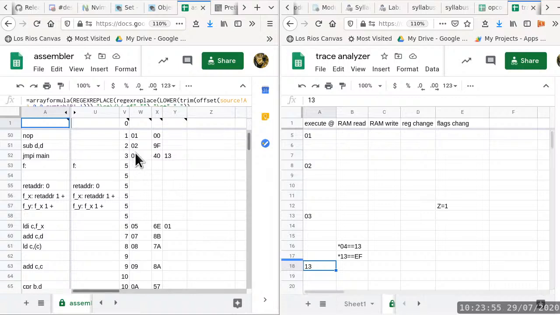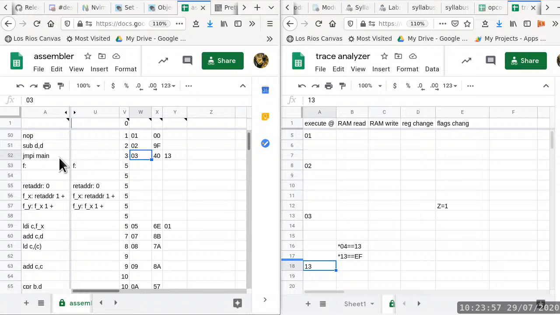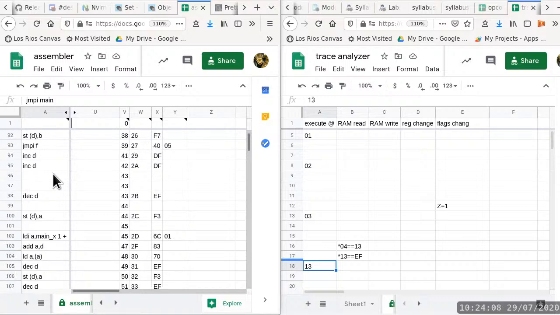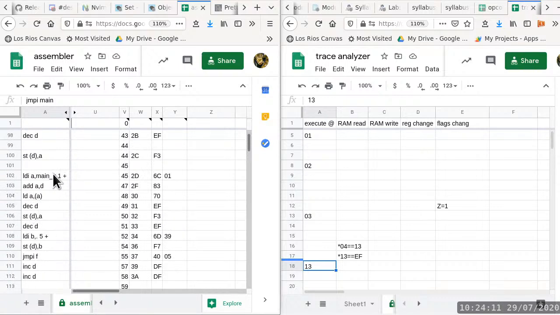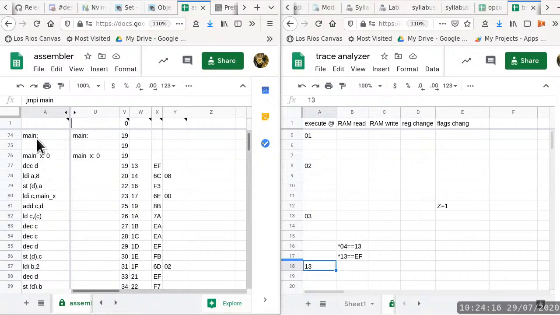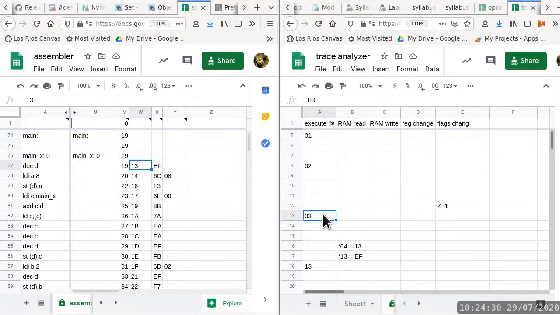So now you look up location 13 using column W, and you can see it is a JMPI instruction. Oh, okay, so we're supposed to start at the label main, but did we actually start with the label main? Okay, so we look up the label main, which I think I just got past. So the label main is right here. It is at location 13, and that's exactly where we continue execution after 03. So we just confirmed that that unconditional branch happened.